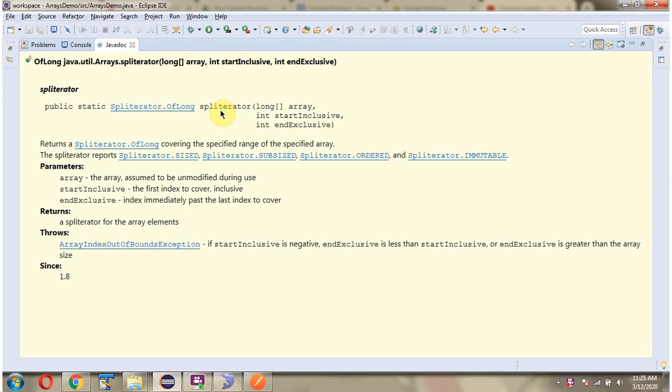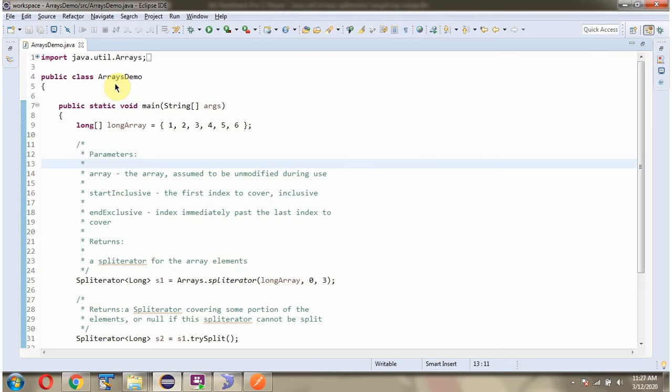In this video tutorial, I will explain the spliterator method of the Arrays class, which accepts a long array, start inclusive and end exclusive. Here I have defined the class ArraysDemo. Here I have defined the long array.